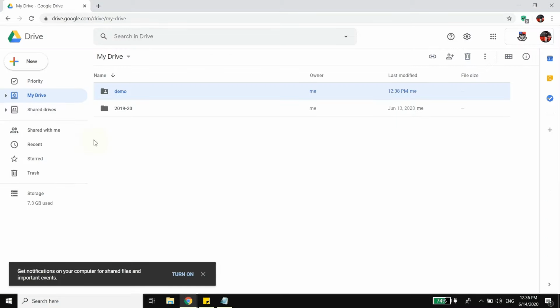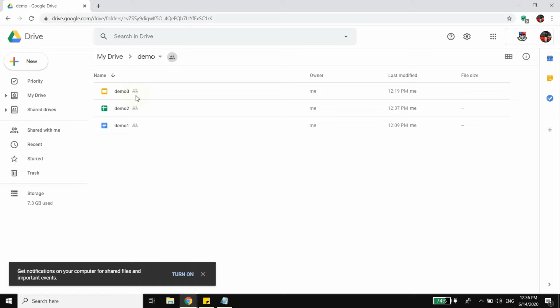Now you can check the icon of the folder is changed, and when you open the folder the icon of each file is changed. That means all files are shared.